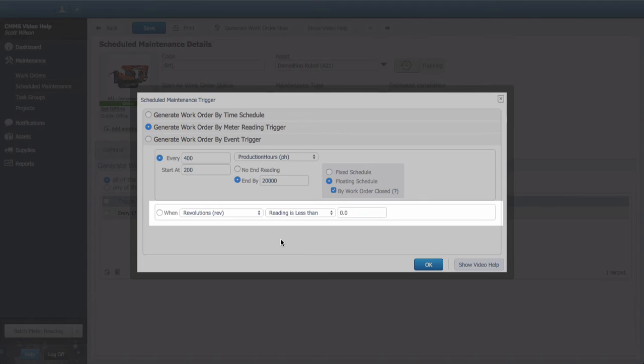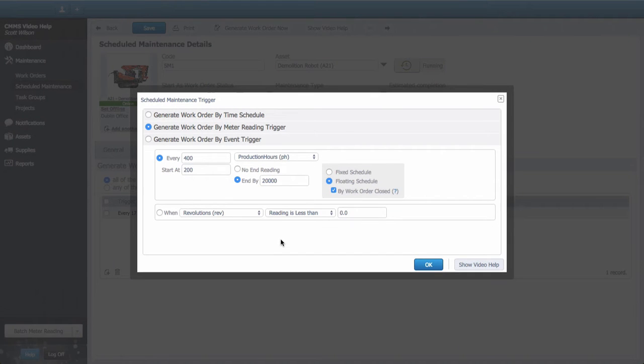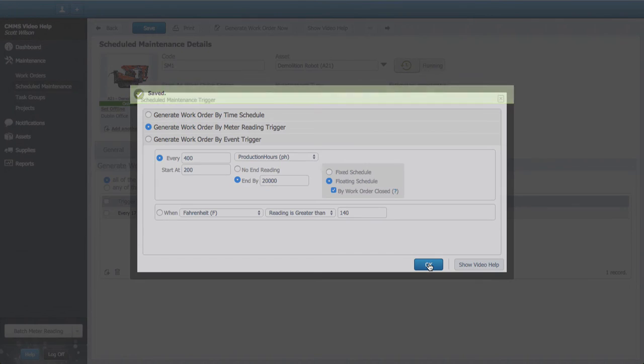The other meter reading trigger generates a work order when the meter reading is less than or greater than a unit value. I could use this trigger for preventive maintenance on my CNC machine. When the spindle temperature is greater than 140 Fahrenheit, a work order will be generated. I select when Fahrenheit's reading is greater than 140. We'll stick with the original every 400 production hour trigger for now.